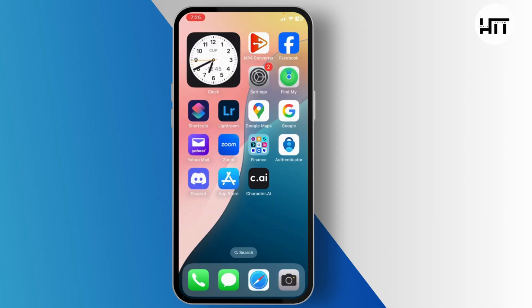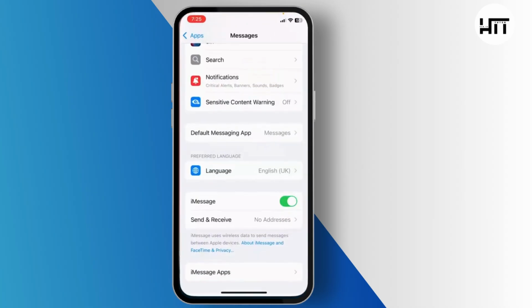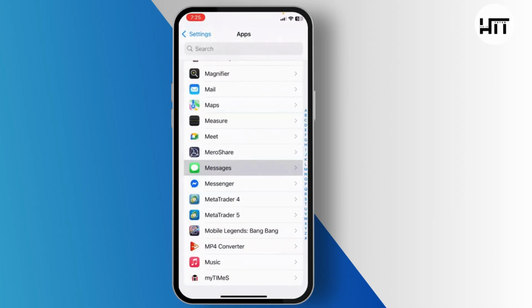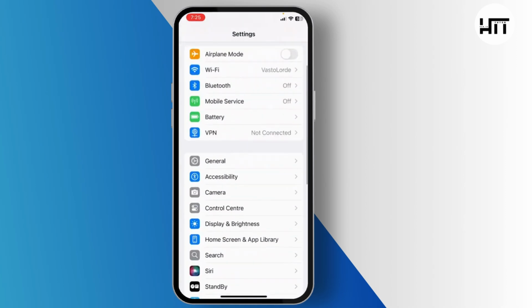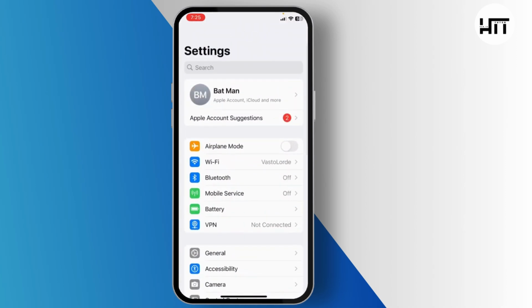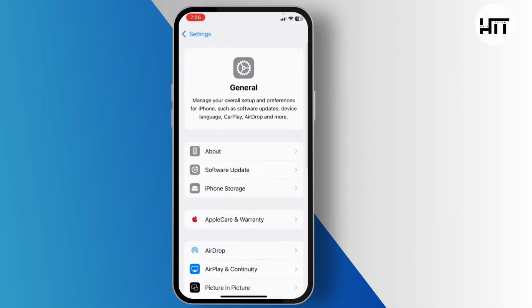Now, if all of that does not work, you can always try to clear out the cache of your Viber. To do that, open up your settings. Let me just head back. Now, after you're on your settings, what you'll need to do is go to General. After you're on General, go to iPhone Storage.